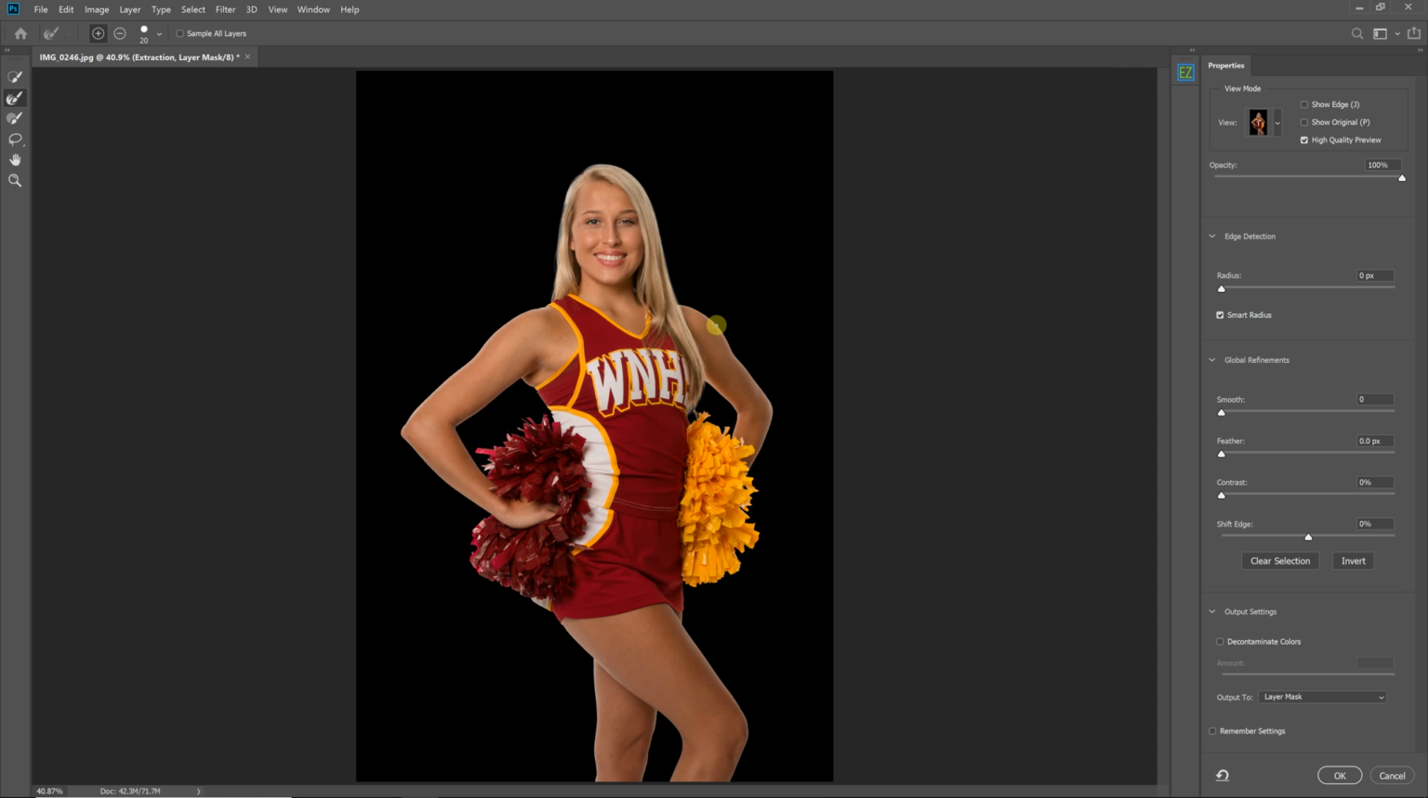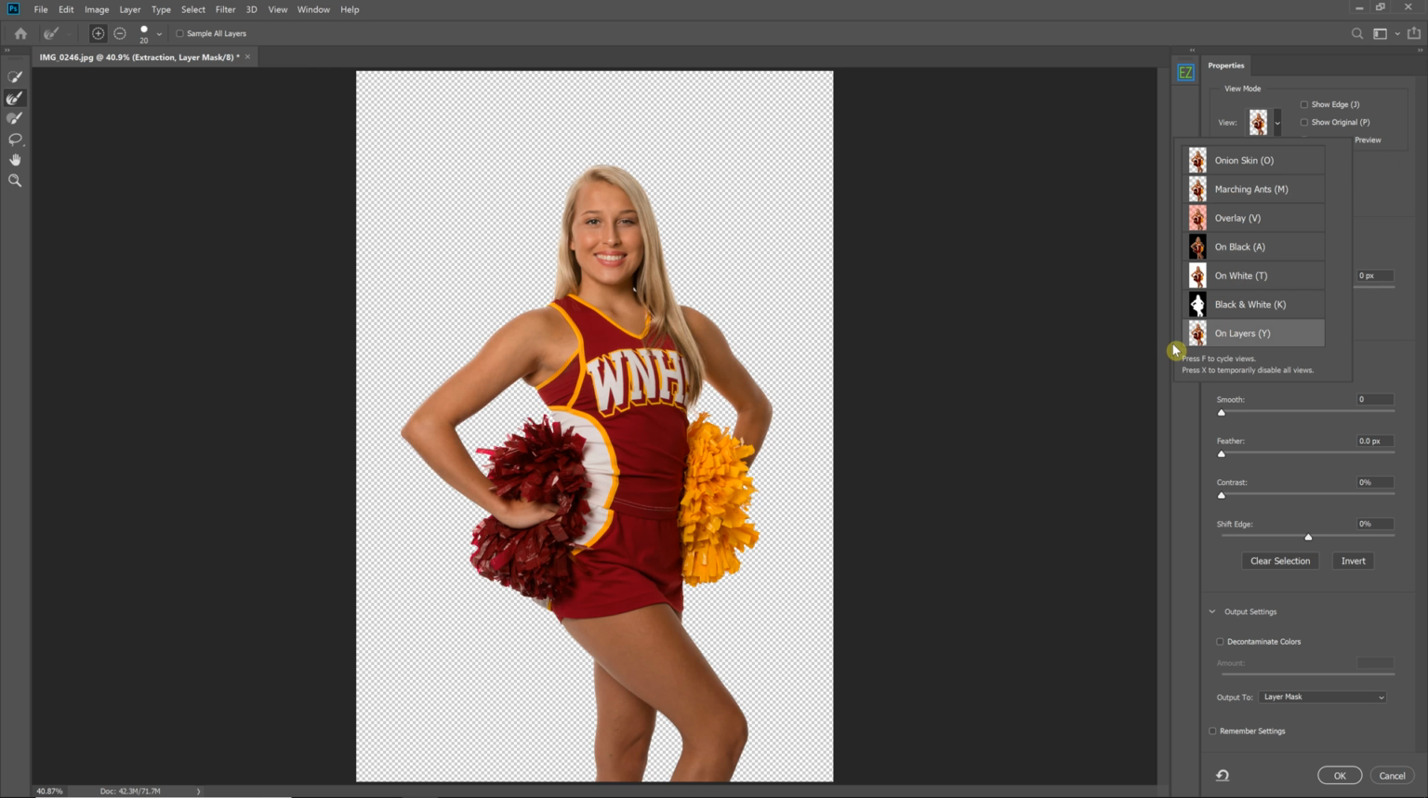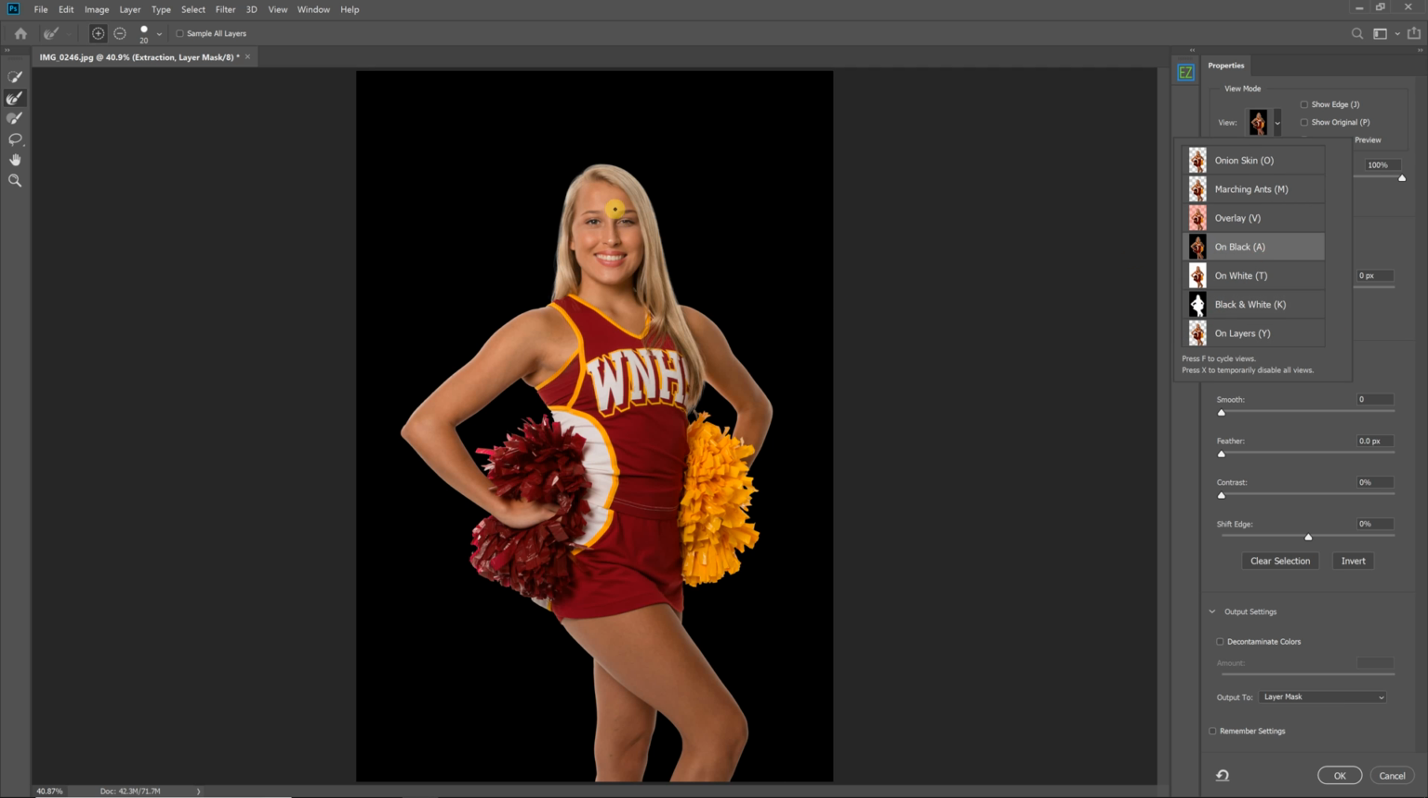Now, one thing too is that by default, this puts it against black because that's going to be worst case. You can change any of these view options if you want, but showing it against black is actually going to be what shows you the most flaws, so it's easy to spot out what you need to fix.